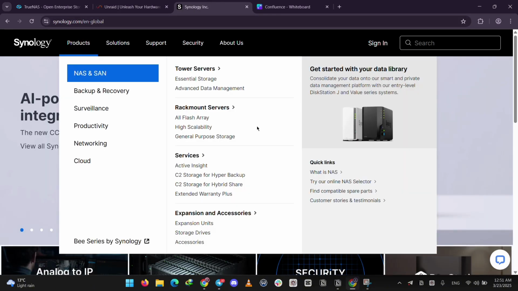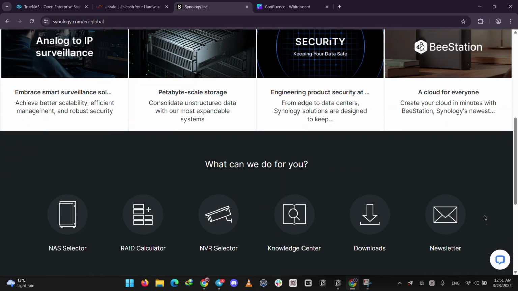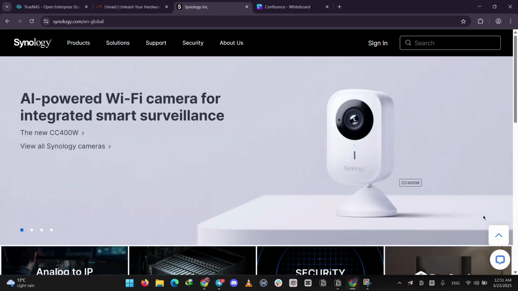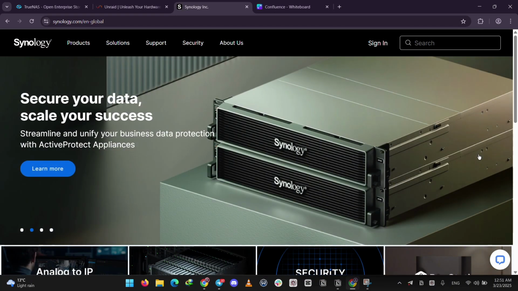Finally, we have Synology. Unlike the other ones, it's a pre-built device with software included, so it's ready to go out of the box. It's super easy to use with a friendly interface and tons of apps for backup, streaming, and more. It costs more upfront, but it's hassle-free. Ideal if you want something simple.